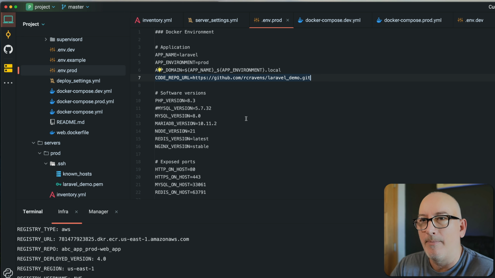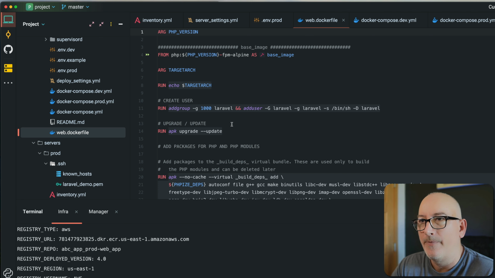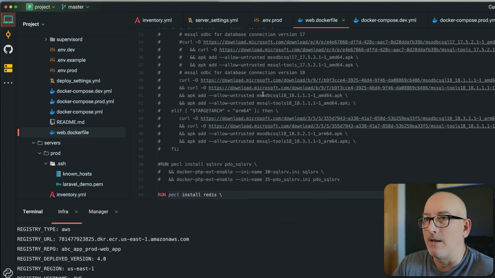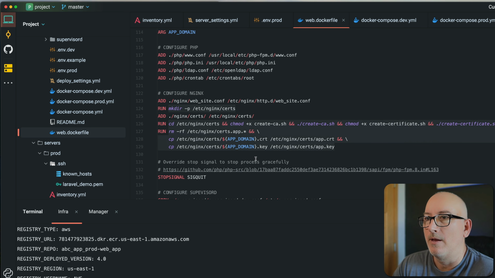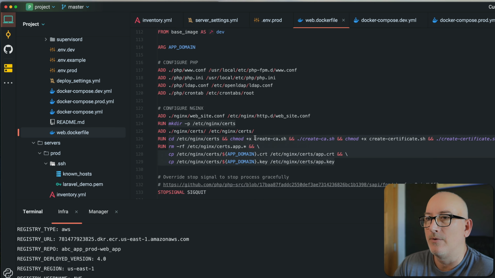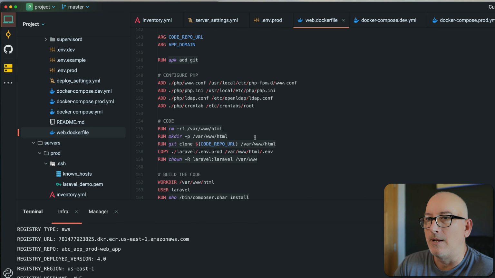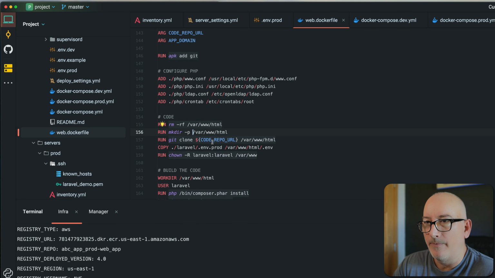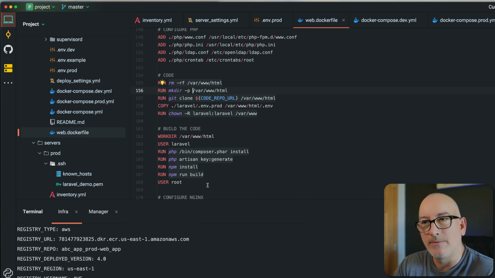And that's all happening in the web.dockerfile. This is a multi-stage build. There's a base image. Down here there will be a prod, and right above it there will be a dev. Under prod, you can see here's where we get cloning. We're pulling in a .env.prod, and we're doing all the build steps that we have to do to make this one run.